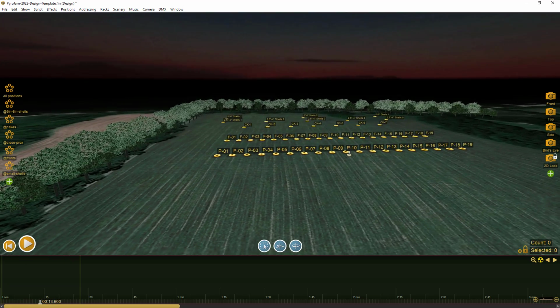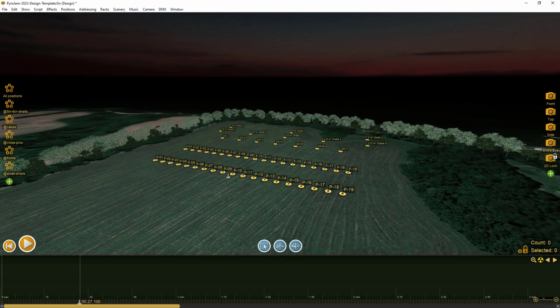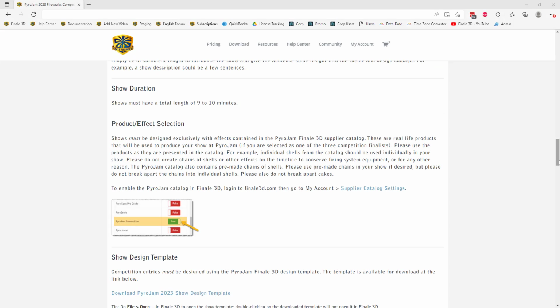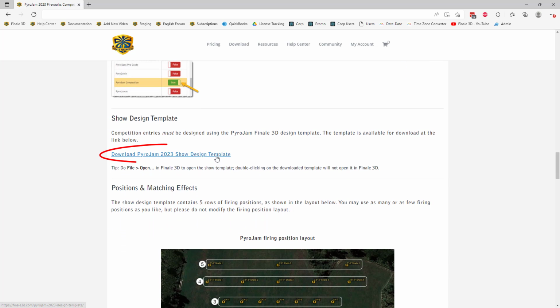Today I'm going to use some of the latest features in Finale 3D to create the show design template for the 2023 PyroJam competition. If you're entering the competition, you don't need to follow these steps. You'll just download the ready-to-use template from the competition page and use it as the starting point for your show.